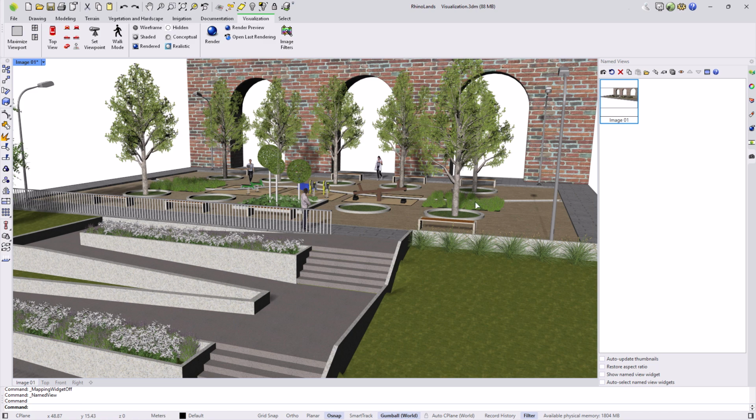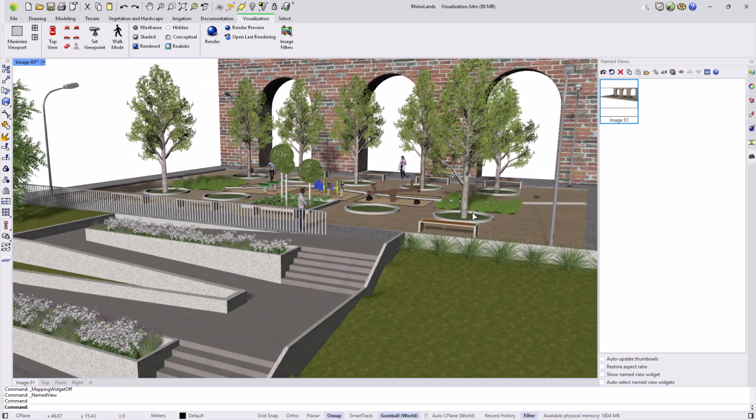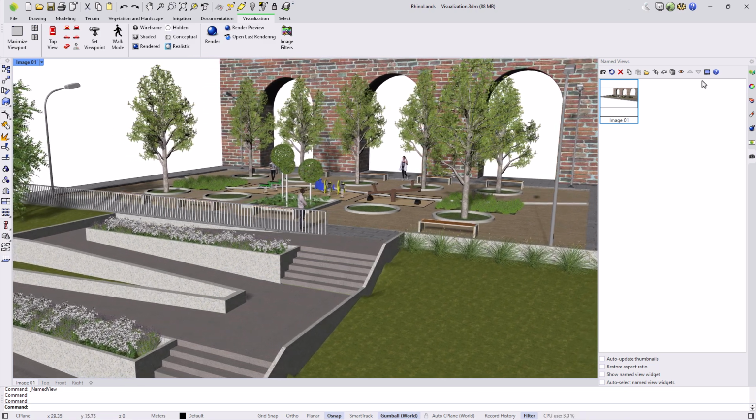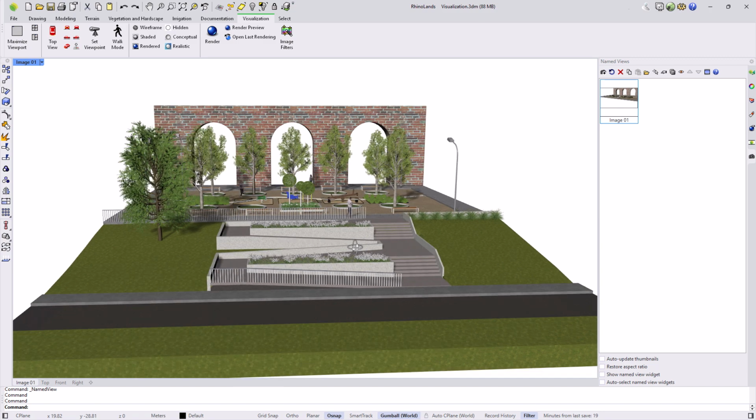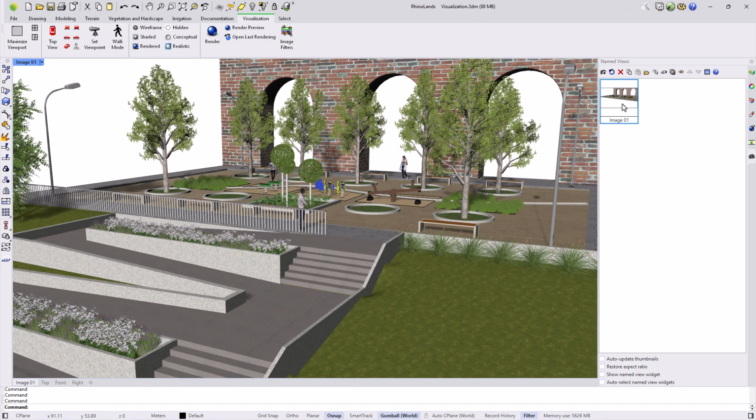If when changing views, we notice that it generates this animated transition from one to another, which slows down the process, we can disable it from the animation button by unchecking the box that indicates animating the restoration of the saved view. This way, the change between views will be immediate.